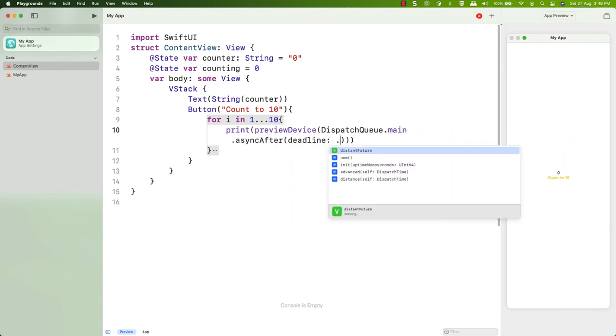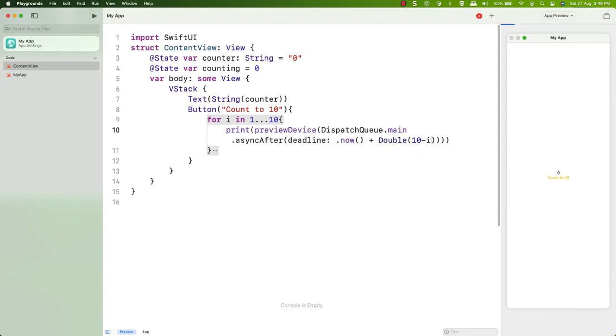Can we do this 10 seconds later? Can we do this 9 seconds later? Can we do this 8 seconds later? But the important thing is this code will execute after the button has finished.